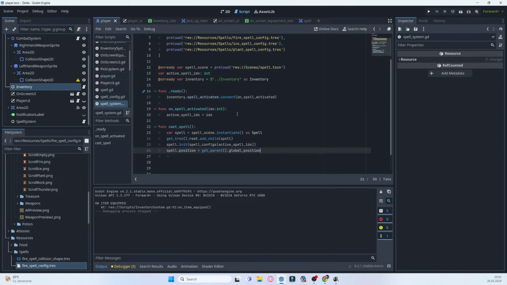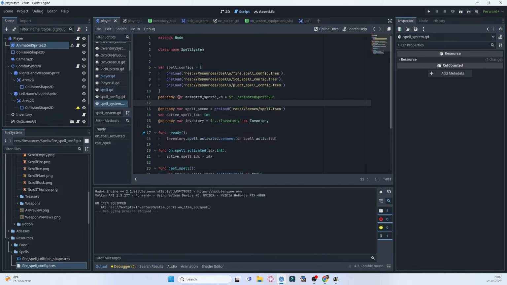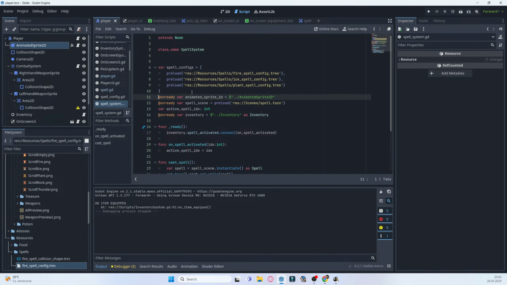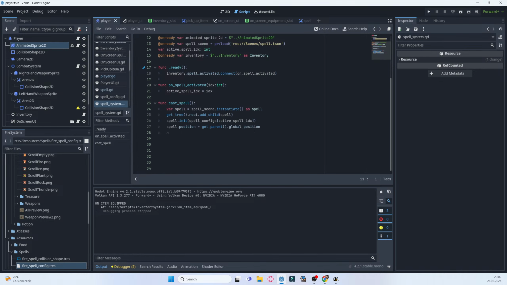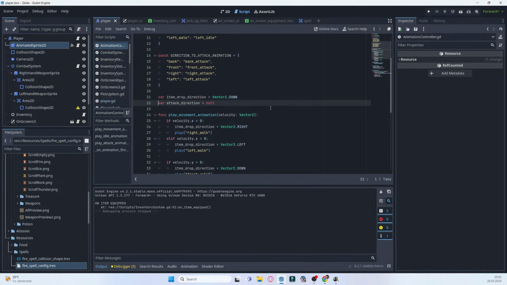So going to our spell system, I need to get a reference to AnimatedSprite2D, which is fine. Then when casting a spell, I can say AnimatedSprite2D attack direction. That's going to also be the spell direction, right? Spell direction. Let's just quickly see.